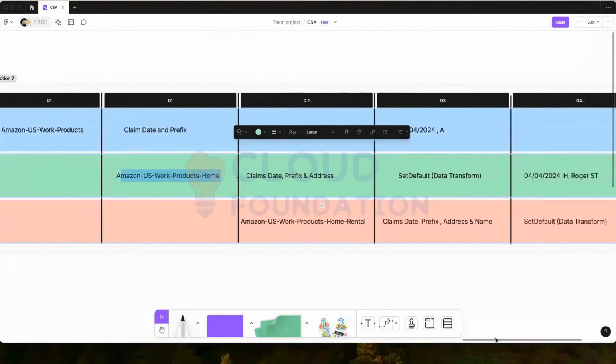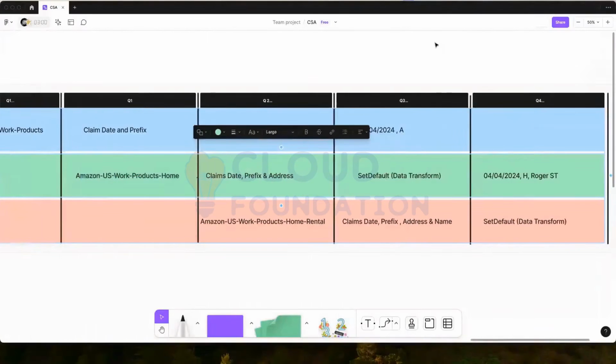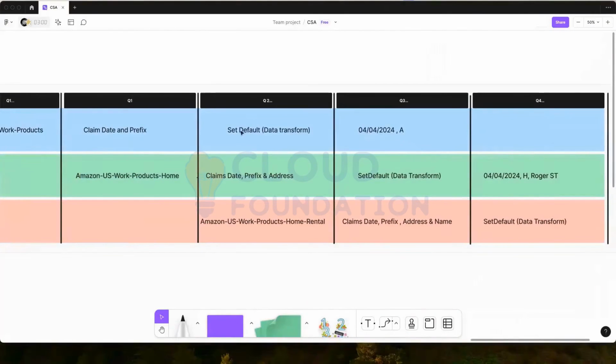Now we have a data transform with the same name, set default. It was setting claim date as this and prefix as this, but because we introduced address also, this data transform will add Rogers Street. These two things are coming from here, and this address will come from here.